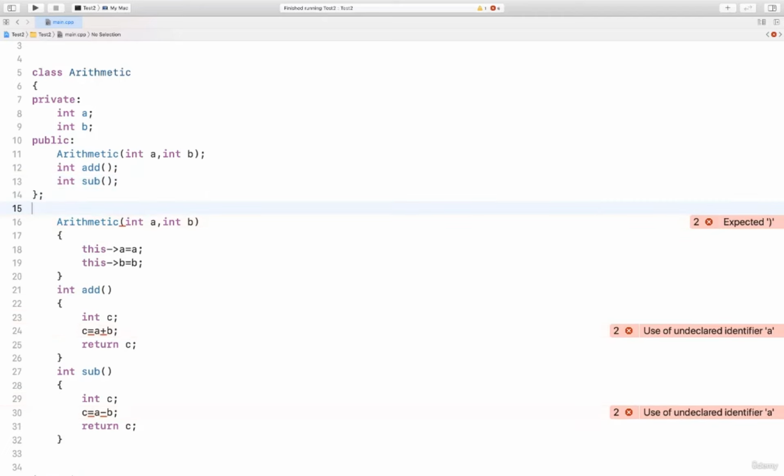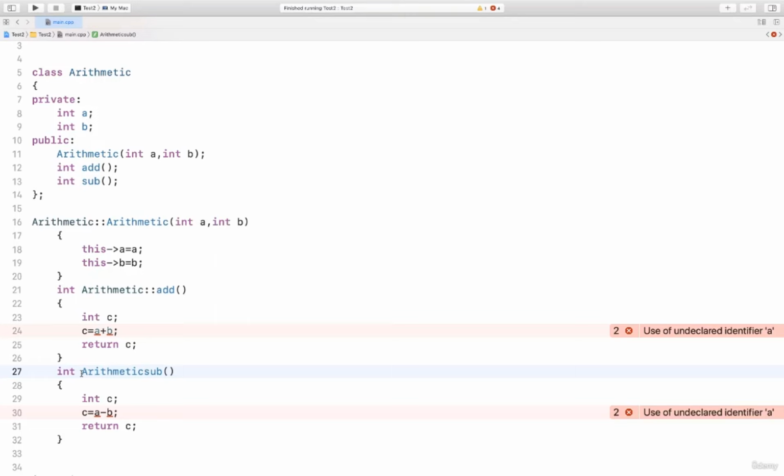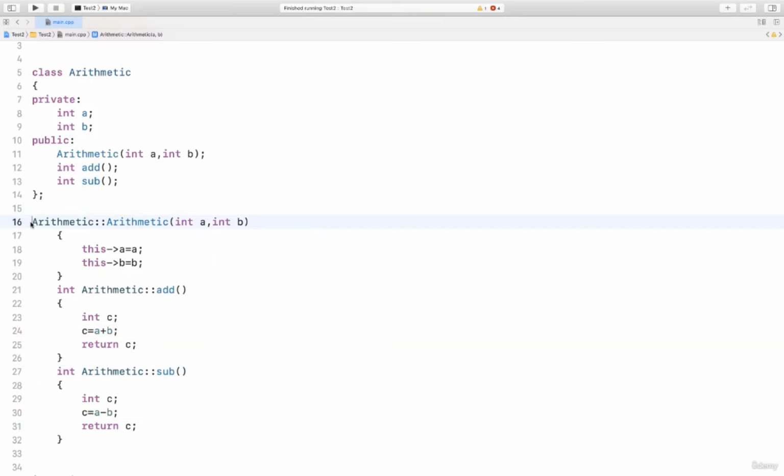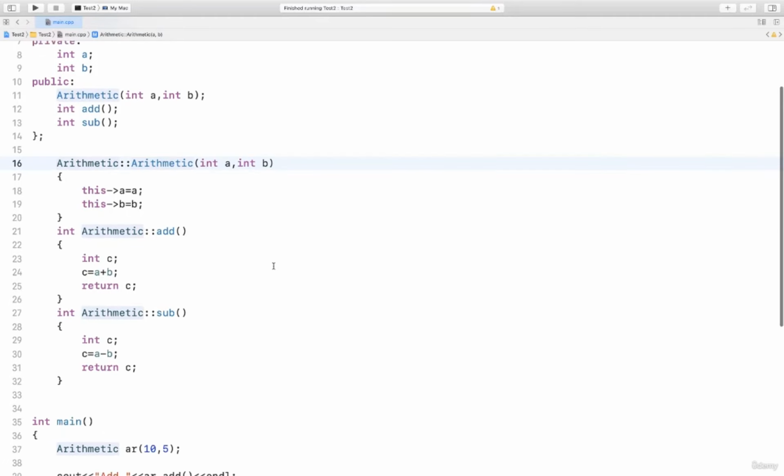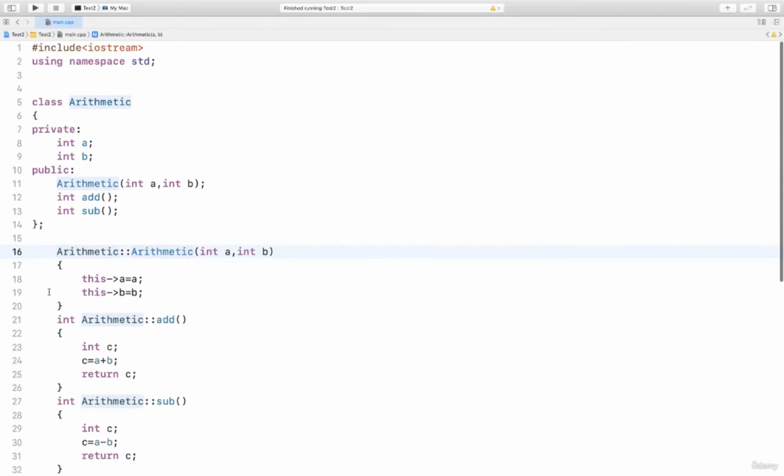Now the functions are outside, so they should show their scope, meaning they belong to this class Arithmetic. So this should be written here, Arithmetic, then the scope resolution. Alright, then the same thing beside the function name. Okay, Arithmetic scope resolution, just beside the function name. Finished. See, all the errors are gone. Now I have implemented the functions outside the class. They are a little indented. Let them be as they are, not an issue.